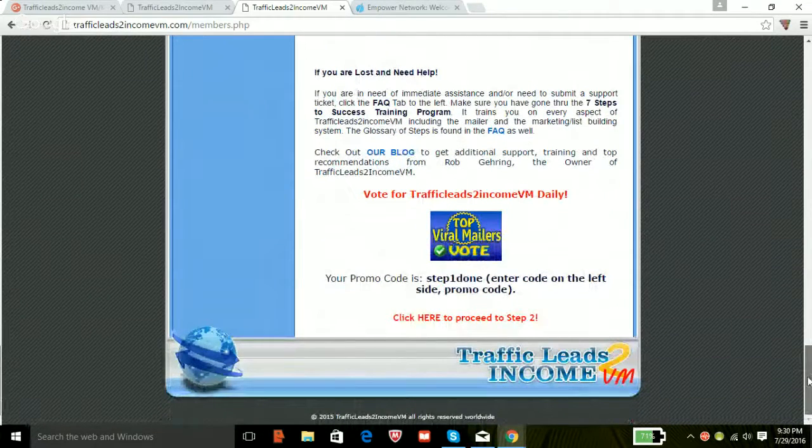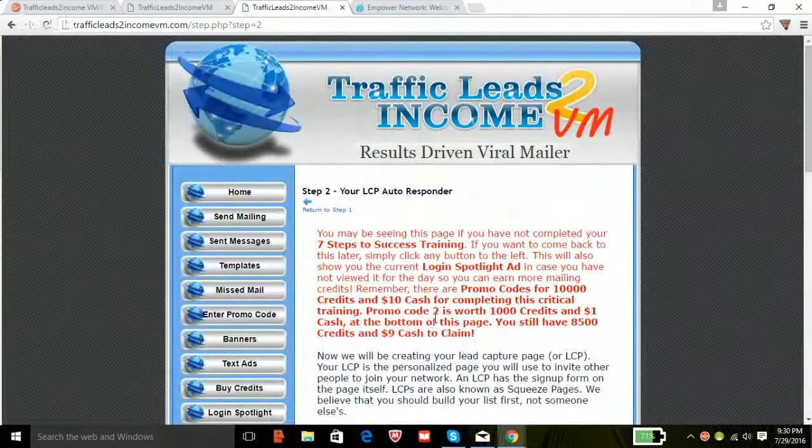So hopefully you've taken care of all of that, and you're right there with me. So we're going to go to step 2 now. Click here to proceed to step 2. This is where the training really becomes important.